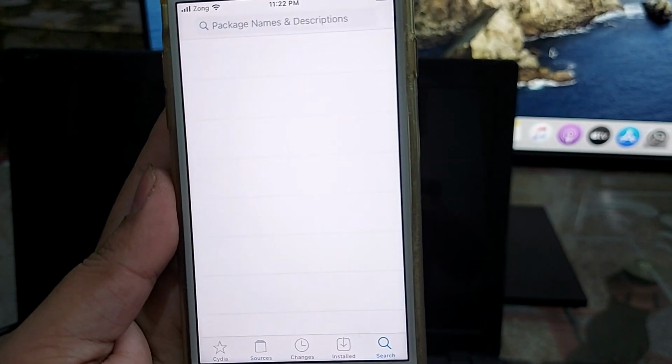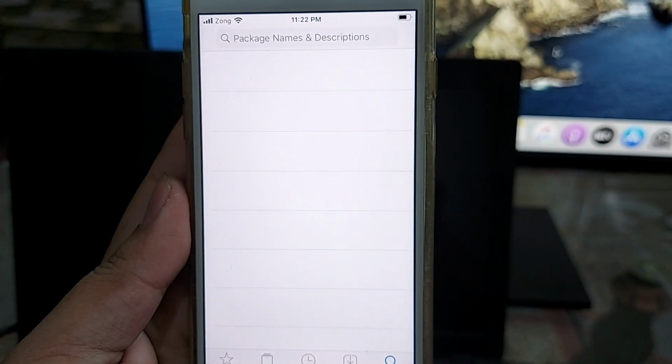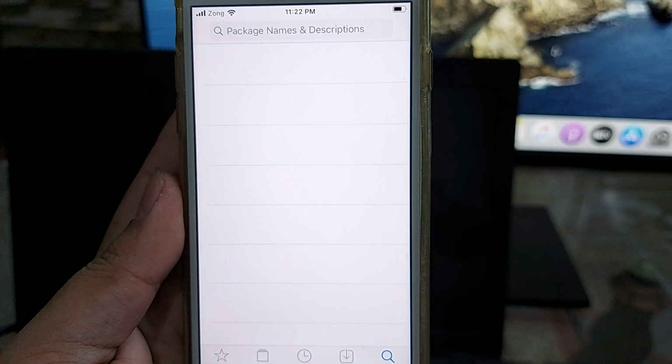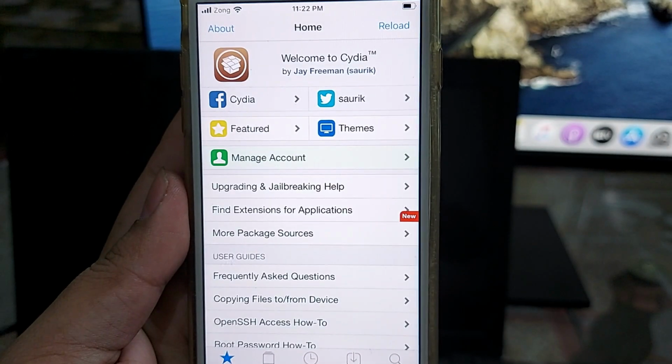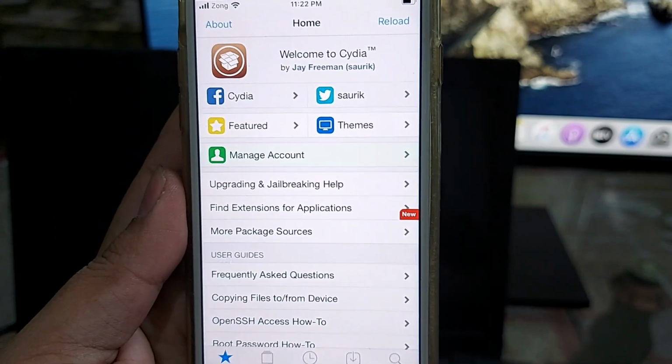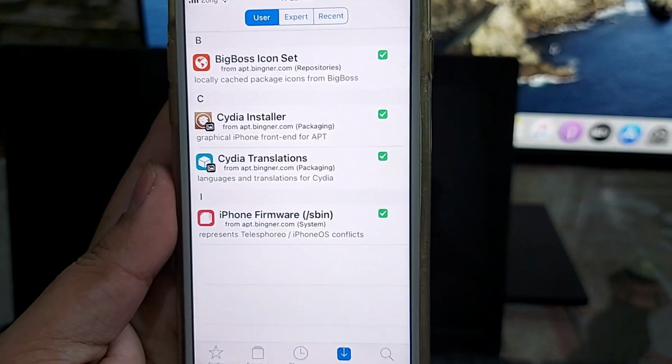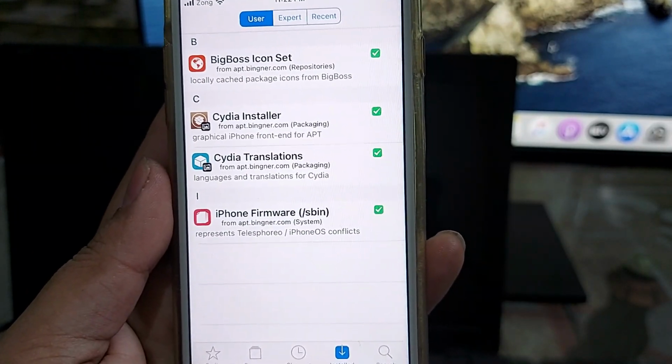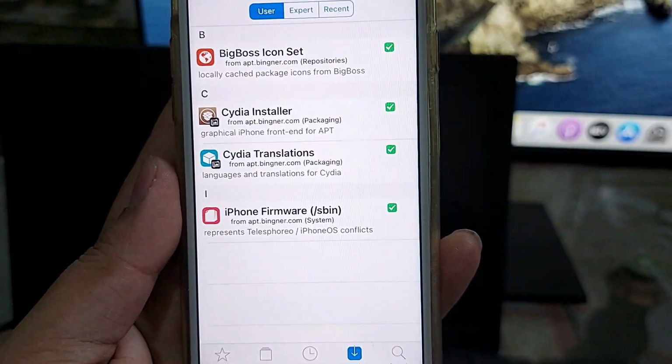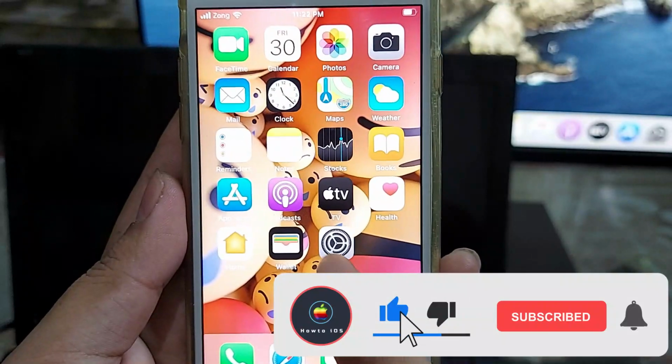Now go to the search section. From here you can search for any tweaks you want to download. I will put a link in this video description to these Cydia tweaks. The tweaks are mentioned with their repos, so you can easily add the repos and install the tweaks you want. This is how to install the Checkra1n Windows Jailbreak on the latest iOS 14.5 device using Checkra1n version 0.12.3.